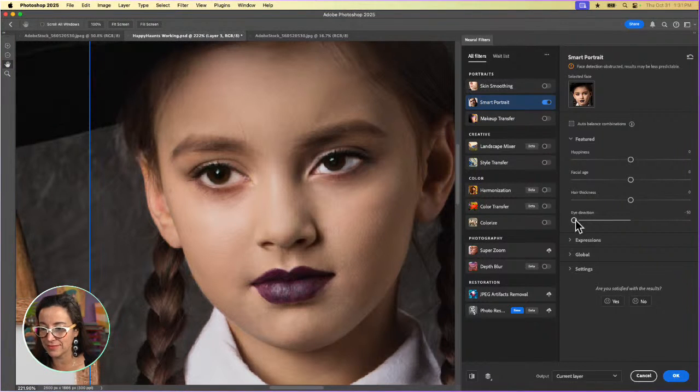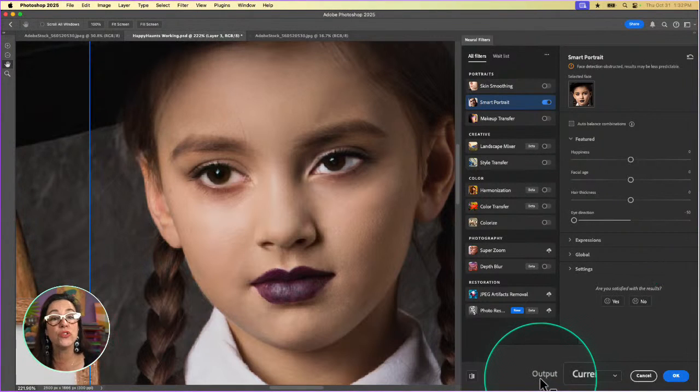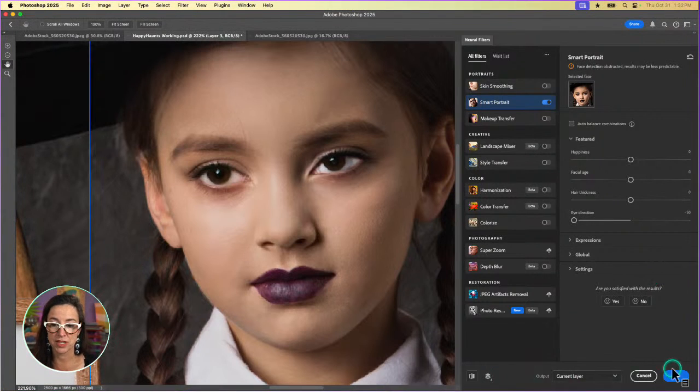I'm just trying to check the chat. We're going to roll with it, and we're going to output to the current layer. So I'm going to go ahead and click OK because we already duplicated it.